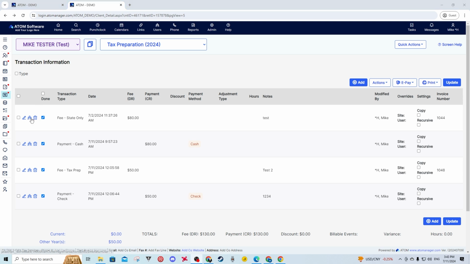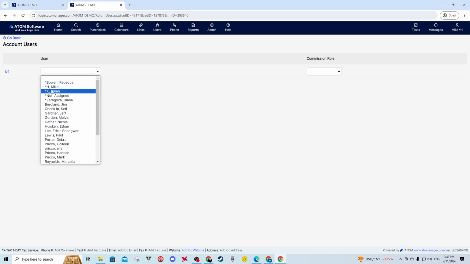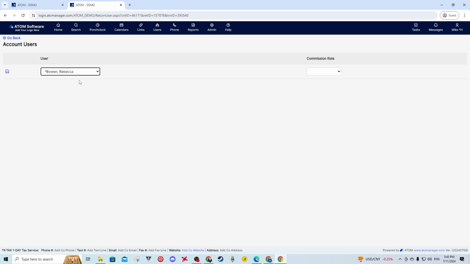Then this icon is the account users override. This is used if you want to set up other users to receive a commission for this particular transaction. Just click on the icon. It's going to display a new screen where you can select the user and select the commission role that they did. And so you can set this up, save it to that transaction, and then that will factor into the commission report that you can run for this.